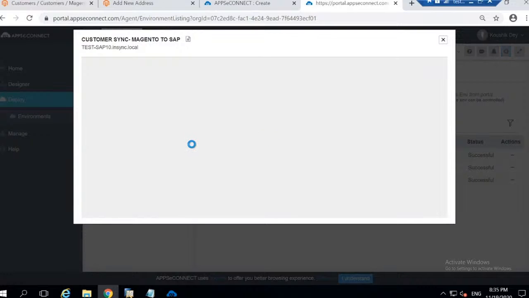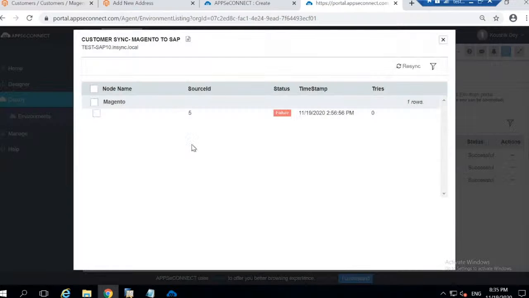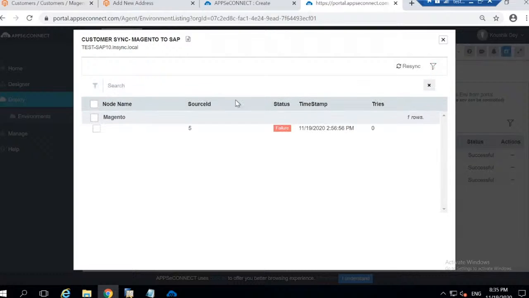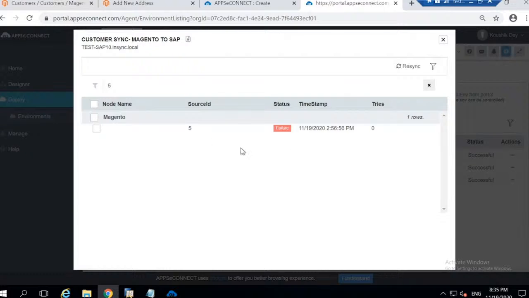So the retry section will only show you the failed data, so you don't need to search for the data among the list of all the data. This is a very easy way to see only the data which has failed during execution, and you can retry it. Also you can search within the failed data. There is a place where you can search. Like if I press 5, you'll only get to see the 5. Okay, I'll check this. Now I'll try to resync.